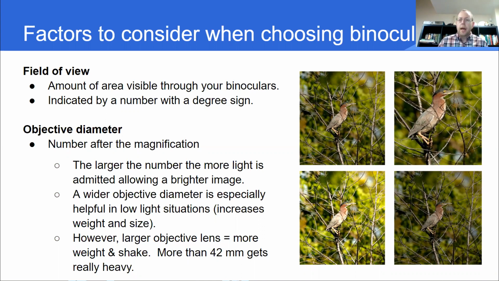The other part of a binocular in terms of its construction is what is called the objective diameter. That's the 42 in the 8x42. What that refers to is the diameter of what are called the objective lenses. These are the lenses that you don't put your eyes up against. In this case, the 42 means 42 millimeters is the size of these lenses. And basically what the objective lens does is it brings light to your eye.